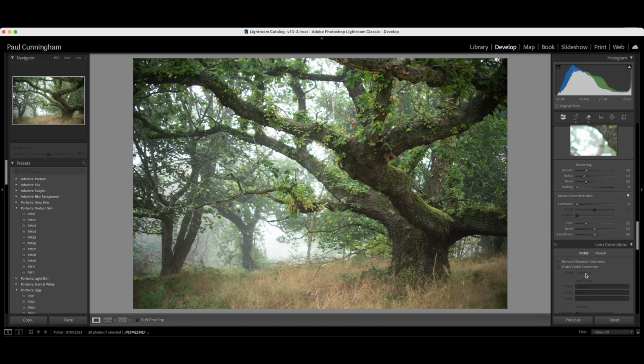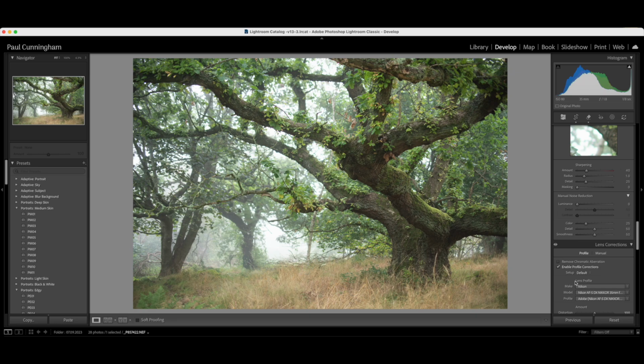It looks like I've made a vignette around the edges of the frame, which I've not. So in this case I'll press enable profile corrections just here, and straight away it gets rid of the vignette around the sides. It also removes chromatic aberration, so any halos in the image, though most modern cameras handle that now. You can see here on the right-hand side that it was a 35mm lens, the information is there. As soon as you hit enable profile corrections, it comes up with the make and model of the camera and its profile.